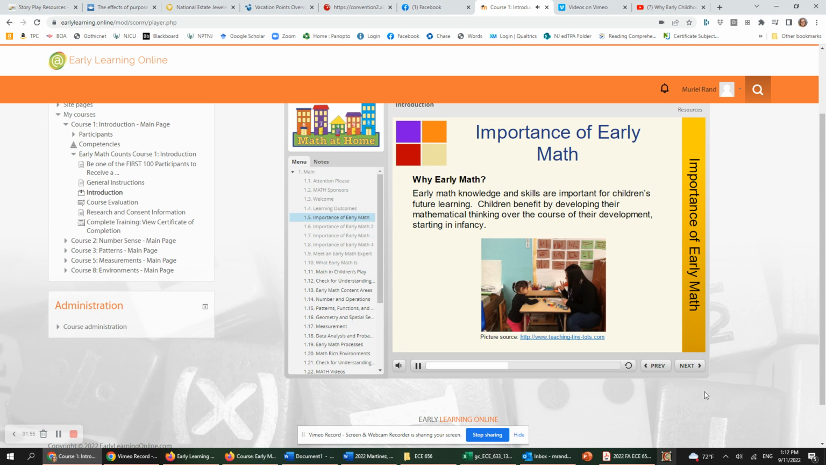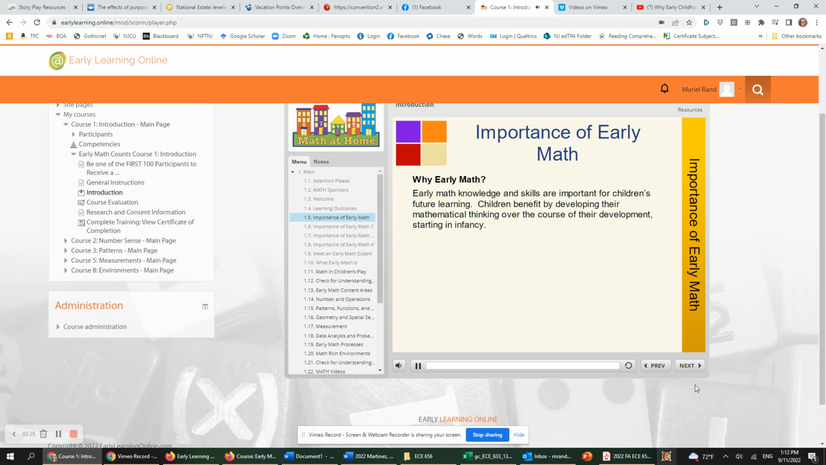Researchers and early math experts are continually learning more about how children's mathematical thinking develops during early childhood and what teachers and caregivers need to do to support children's mathematical thinking. We're also learning more about how much early math skills and knowledge matter for future learning. There are several critical reasons for why teachers of young children, even our very youngest children, should be learning about early math and including math in intentional and thoughtful ways in their programming.